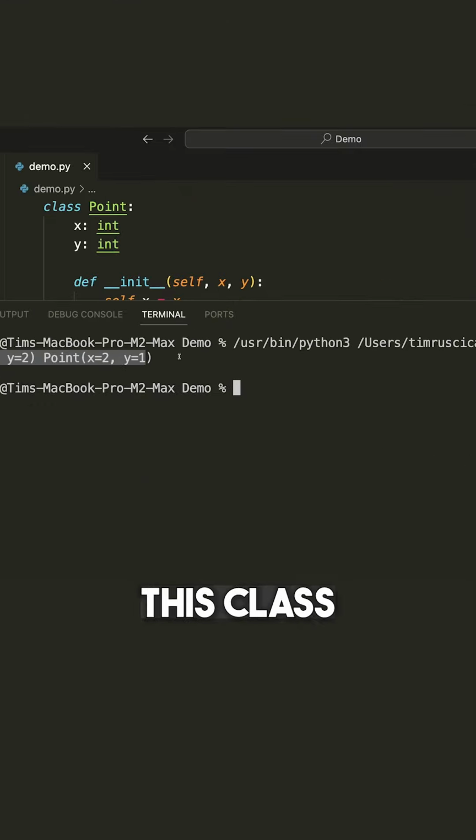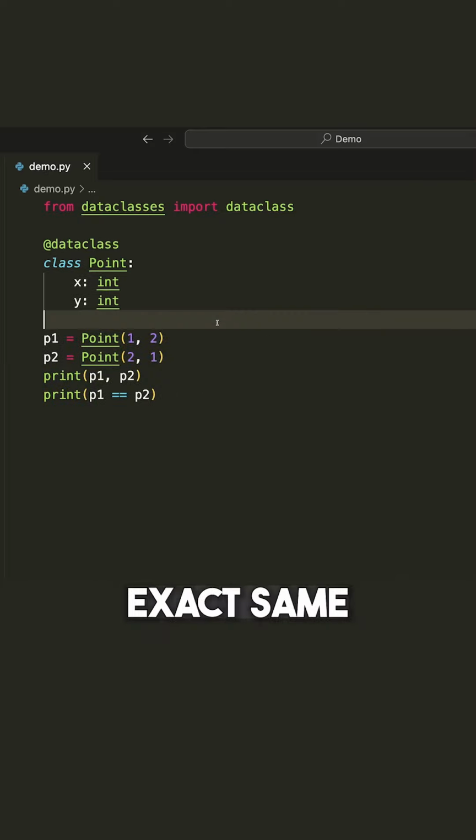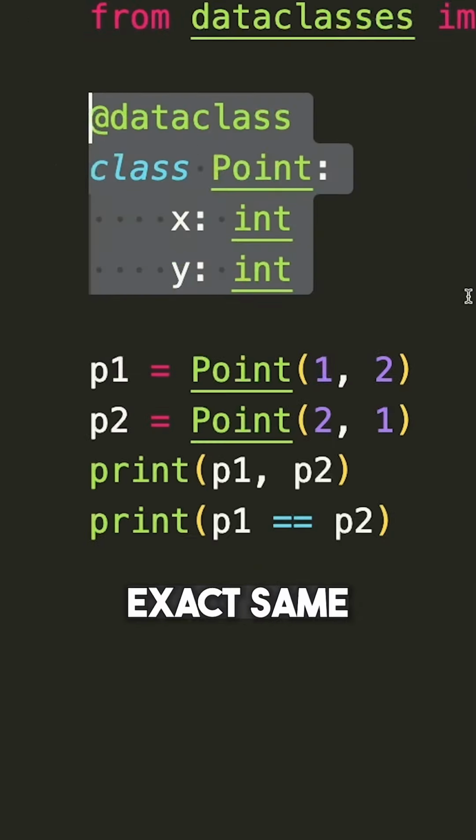So now I'm going to write this class using a data class. You'll get a sense of how that works and you'll see the difference. So there we are, we now have the exact same program. It does the same thing you saw before, and this class has the exact same functionality.